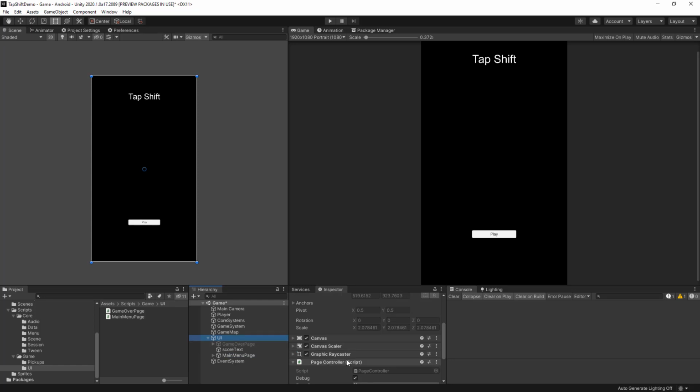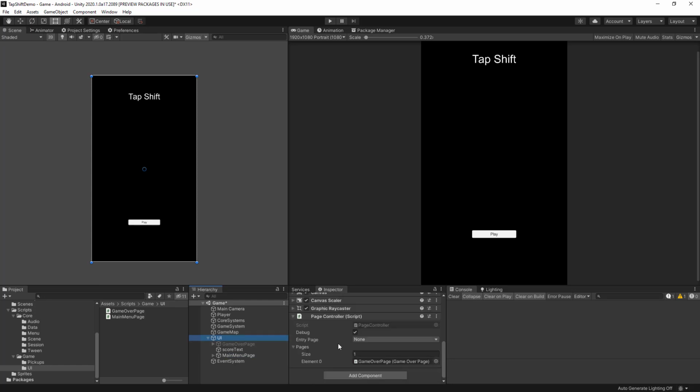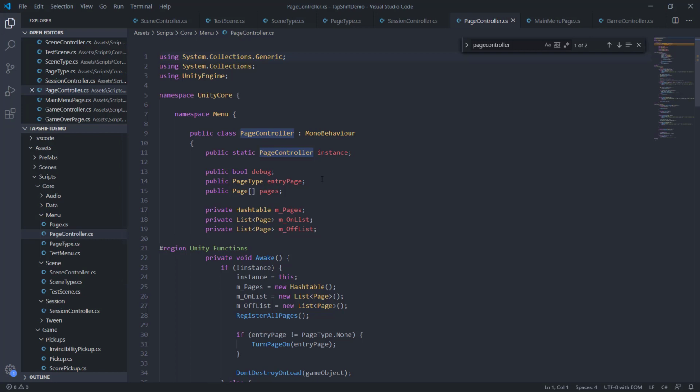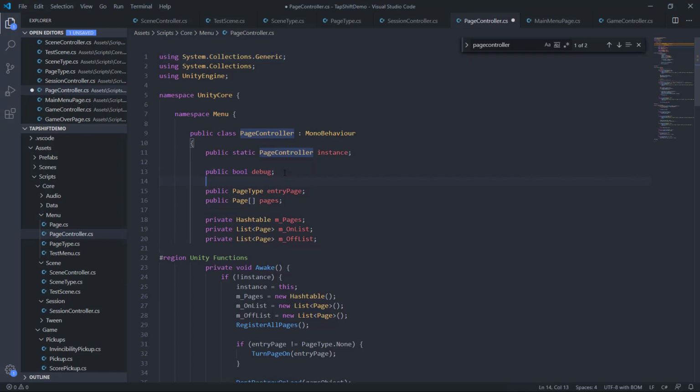Now, to finish this hybrid integration with the different types of page controllers, we do need a way of determining which page controllers are singletons and which are not. So we actually need to add a public reference called persist, a new persist bool, to our page controller. Let's open up our page controller to see what that's going to look like. Under the public bool called debug, we'll add a new bool called persist.